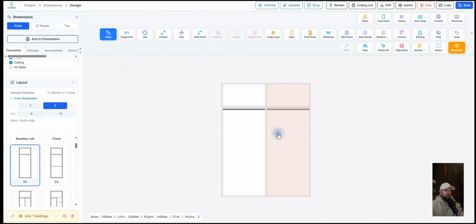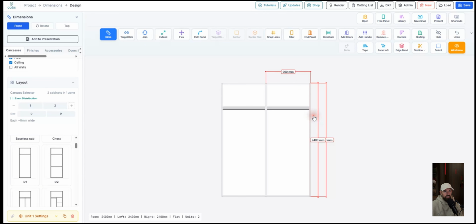If we hit the dims button, you'll notice it's going to stick it straight into a 2D mode. It'll turn everything white, even if it's coloured. All we need to do now is just touch where we want dims. So this is going to grab the backboard. It's going to put out the 900 and the 2.4. You might want to just do this panel. So you could do a 2.4 like that.